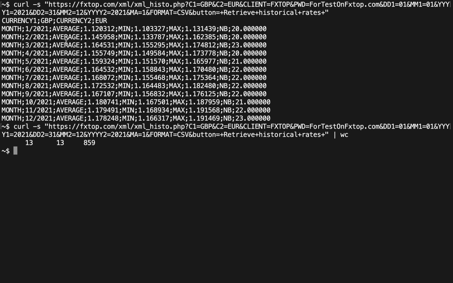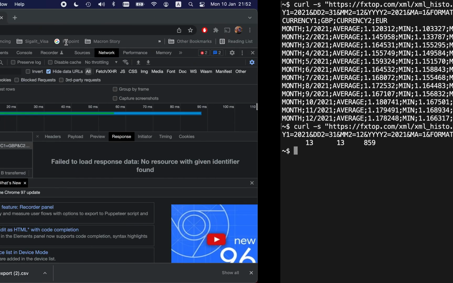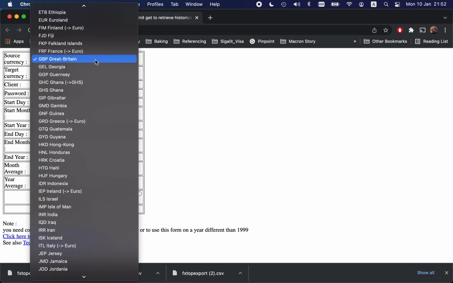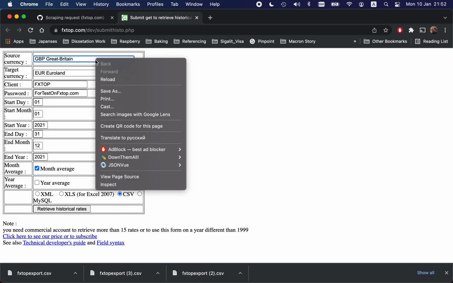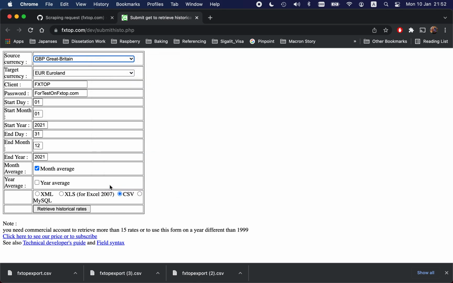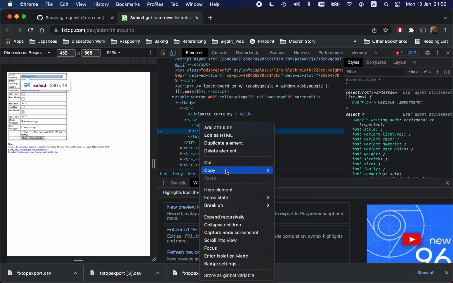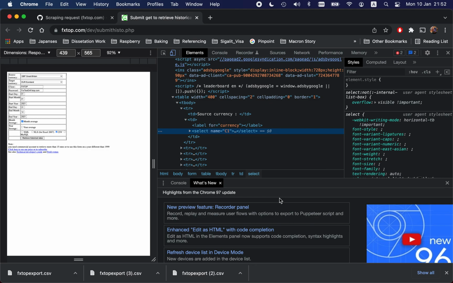So now let's try to automate this process. Our goal is to retrieve these 12 lines for all currencies against, let's say, the US dollar. So first we need a list of all currencies. Let's see how we can obtain it. The site has a drop-down with all the currencies. So let's inspect this element, and we can see its location in the HTML, and we will copy its XPath. This is its address within the HTML.